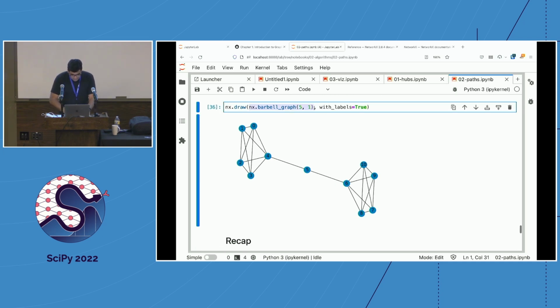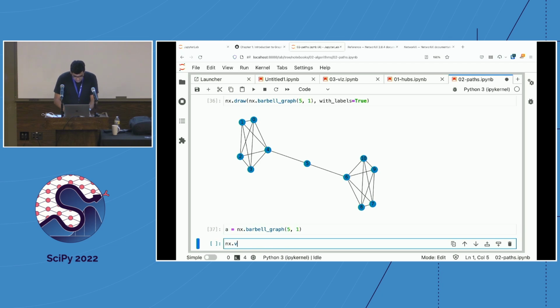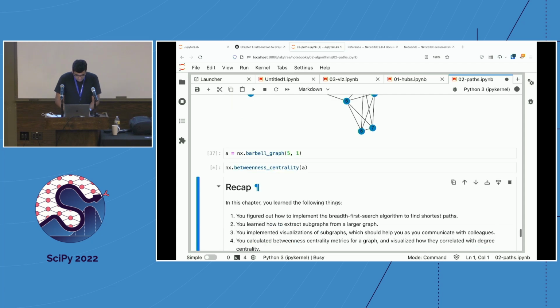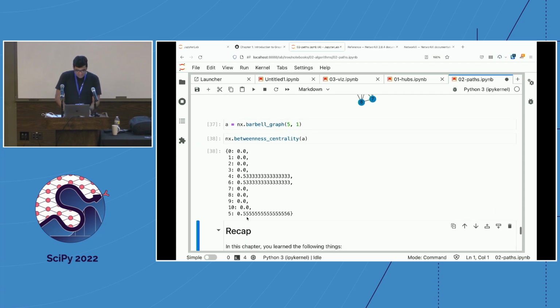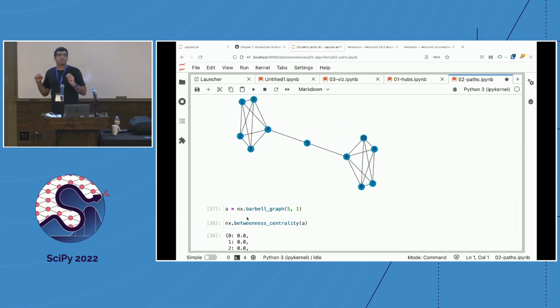If we calculate betweenness centrality for this graph, then node 5 is like 0.55 and nodes 4 and 6 are 0.53. So it's not that they're not important. It's just that node 5 comes up as an important node, which will never show up if you were just doing degree centrality. So the point is that there's no one right measure. It depends on what you want to calculate.